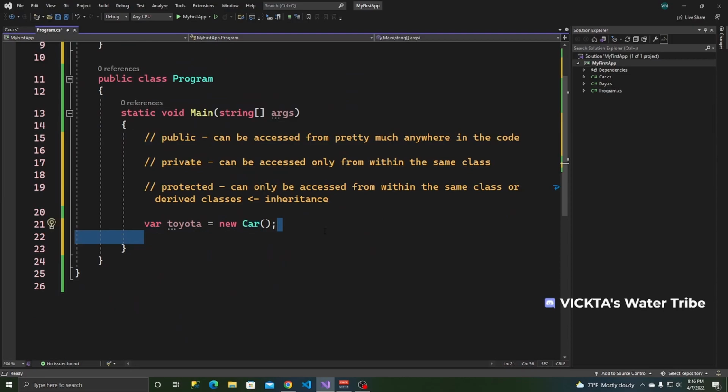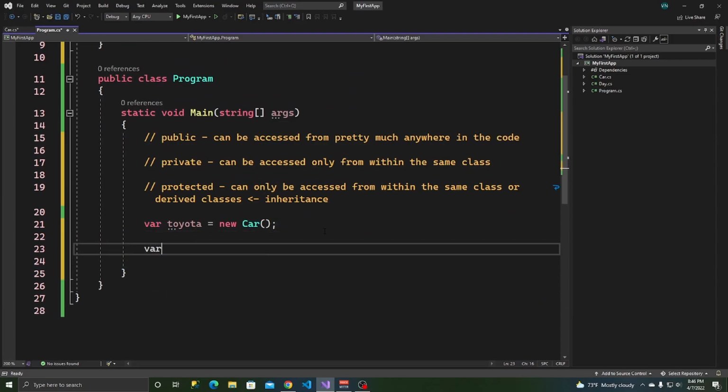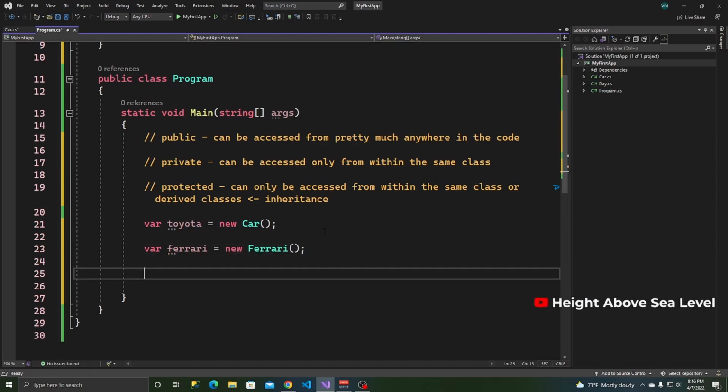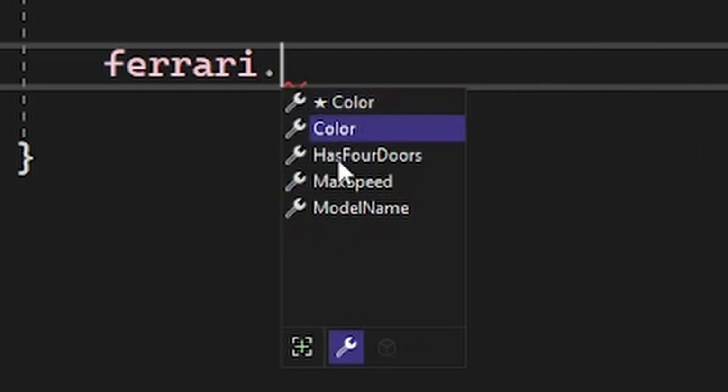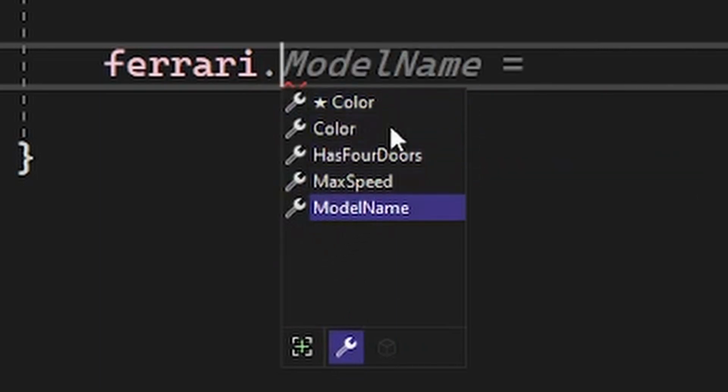Let me show you that on the console. Let's say we create a new Ferrari instance. Remember, an instance of a car. Tab twice to finish the sentence for me. So this is the Ferrari class. Then let's say Ferrari dot. Look at this: color, has 4 doors, max speed, model name.